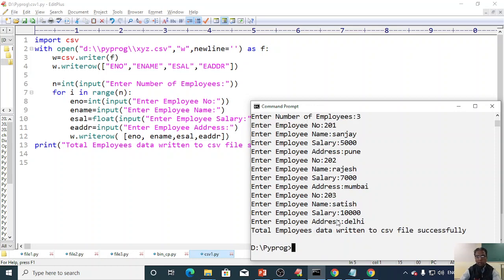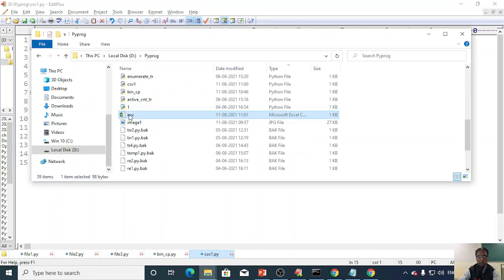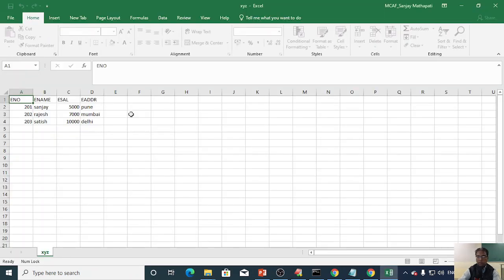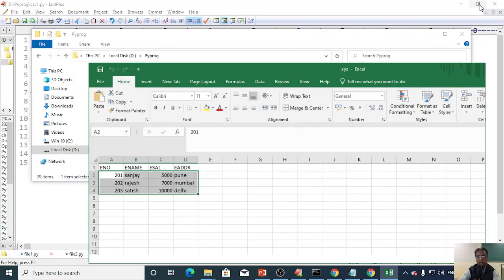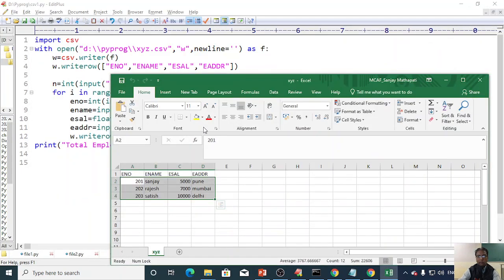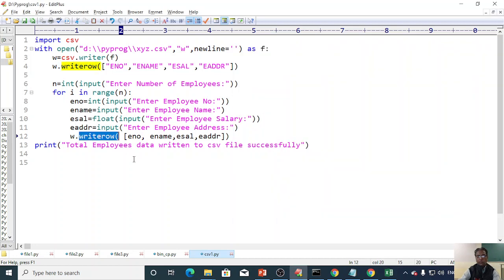Let's check with the help of Windows Explorer. XYZ, if I open this, now you can see that the first row is already written, and here all these records we have written with respect to our for loop. This for loop is responsible for writing multiple records. It accepts the data from the user, and then writerow is responsible to write a single record at a time into the currently opened CSV file. This is writing just the heading, while this is writing actual data.